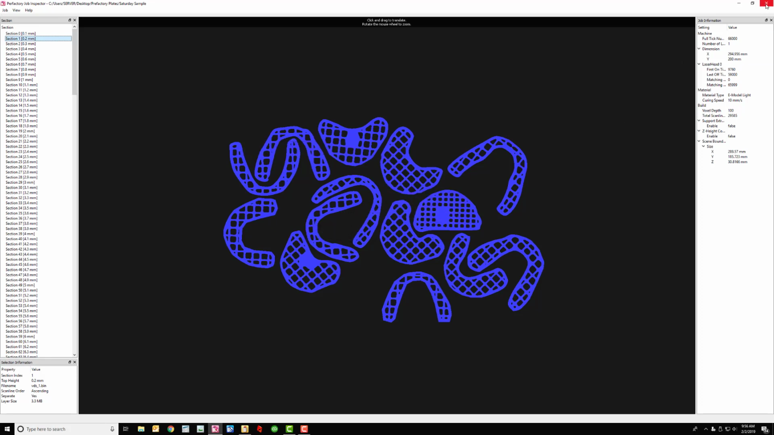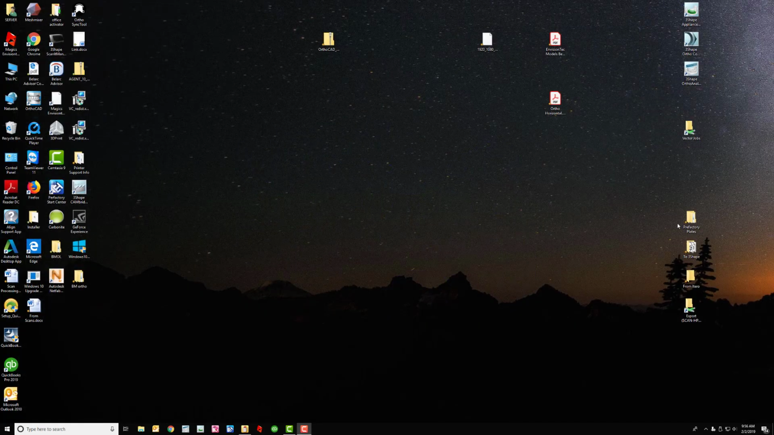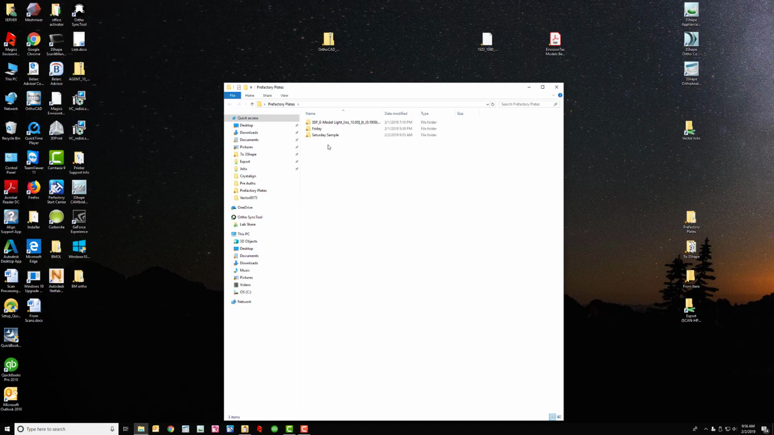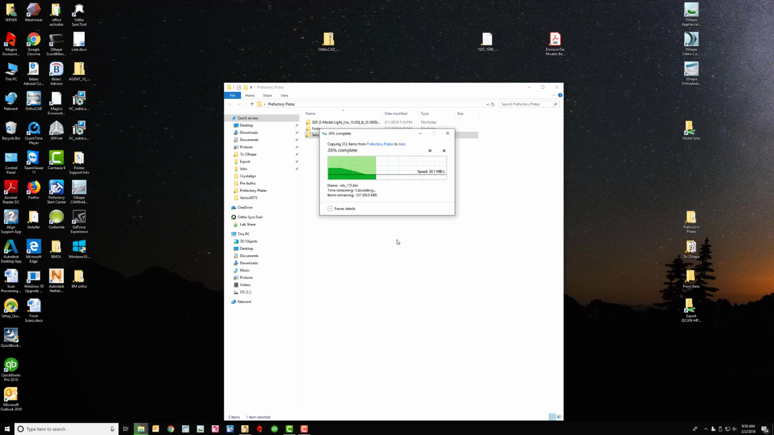So I can get out of here, go back into Perfactory plates, drag the plate over into vector jobs, and this is going to take a couple seconds. And then now I'm ready to load the job and start to print. I got to home the machine, load the job, hit go, and then it's ready.